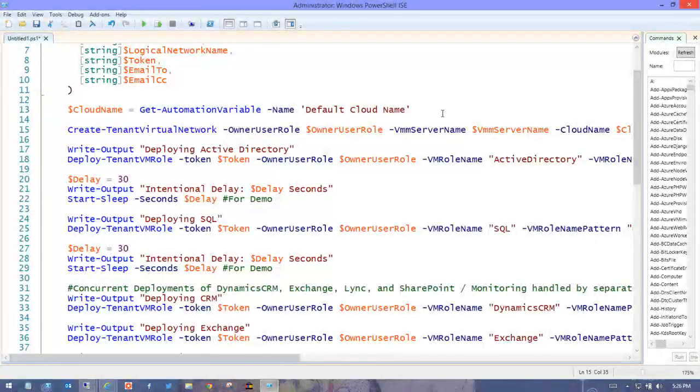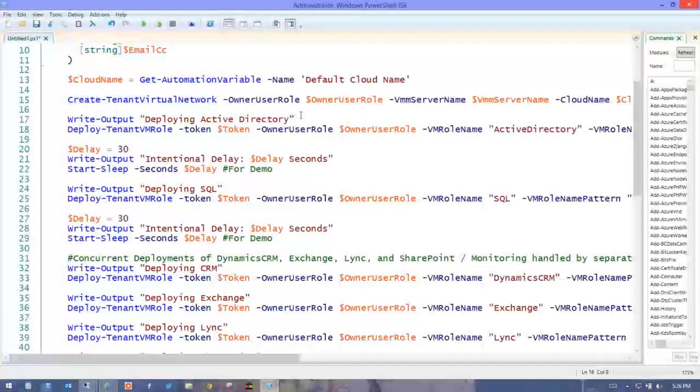So the next thing I do in the script is get an automation variable, which is one of the assets that I mentioned briefly earlier. I could have hard-coded this, but why not use a variable when you can? I call a nested runbook called create tenant virtual network, which you saw was created. I then write some output. Then I deploy tenant VM role, which is another nested runbook that I could show you.